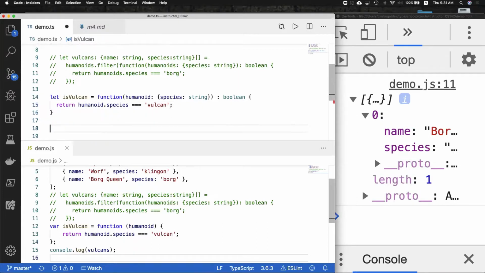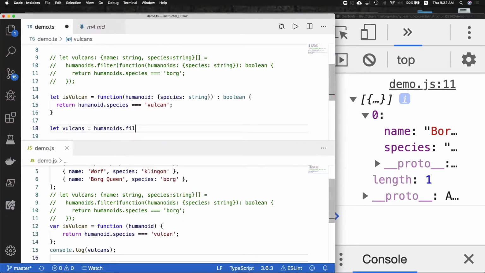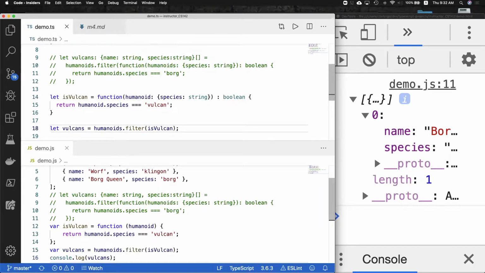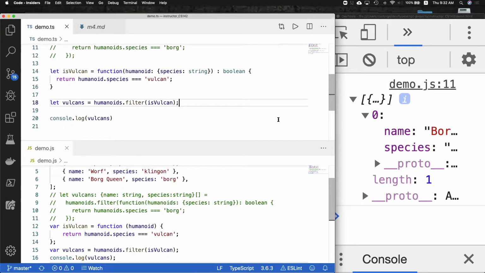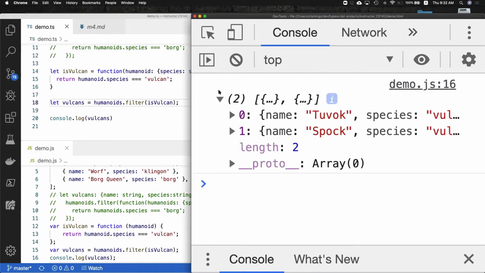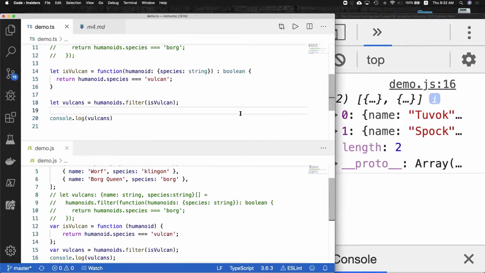Okay, now let's use the filter function again. Let vulkans, we want to create that array, and vulkans can have humanoids.filter and just put this isVulkan. It's more readable now. So when you decouple it, you really understand it piece by piece, and once you get that core concept, you can mash everything together. Now let's try to refresh that, and hopefully it's Vulkan now. It's Vulkan. Great.